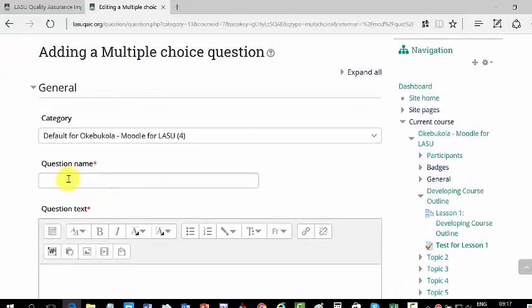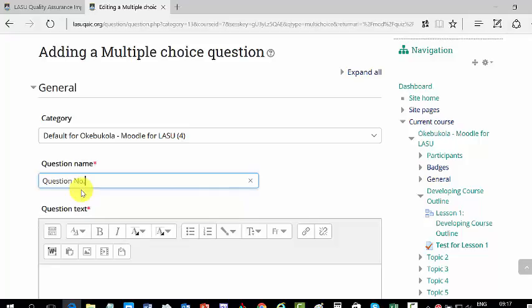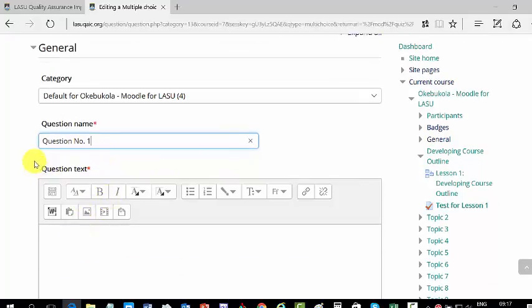It's asking for the question name. Listen, dear participants. The question name is like the question number. So this is question number 1. You can call it any name though, but it is useful to say question number 1. Now, what question number 1 says is what it means by question text. So I'm going to paste that one there.